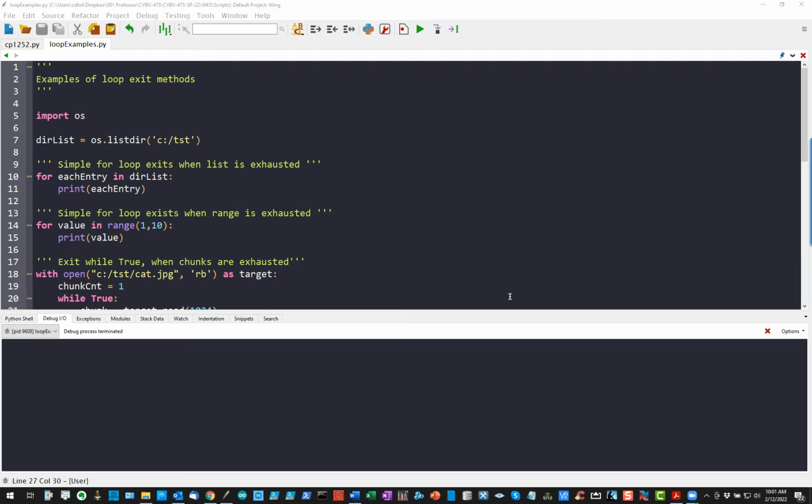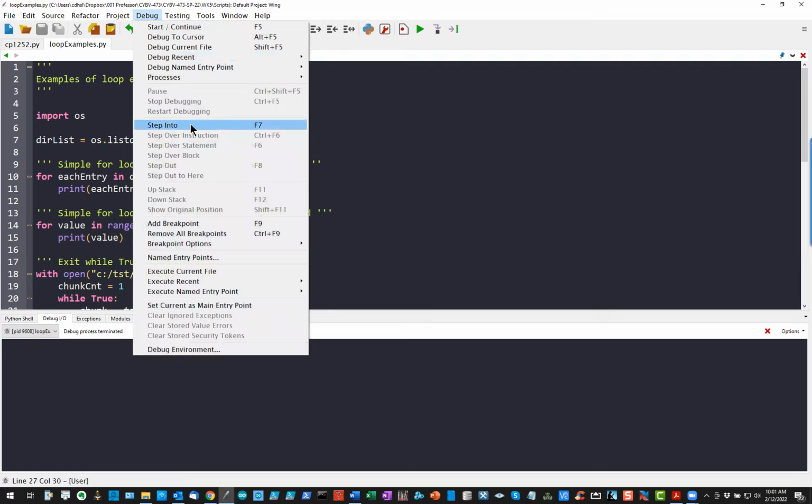Okay, so the question that I got ahead of time was exiting loops. There's a couple of really simple things, but then there's a slightly more complicated way to do that. This is a really simple script that I put together to demonstrate the different ways that we exit loops.